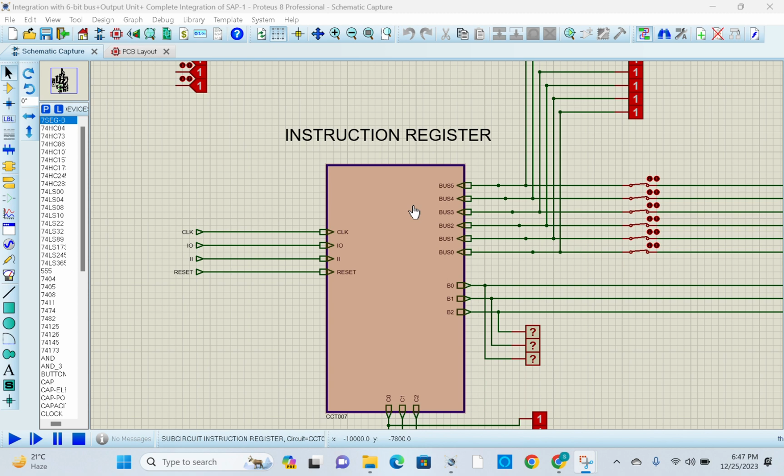When the I/O pin is enabled, the 6-bit data gets divided into two parts, which are the upper nibble and the lower nibble. The output pins are B0, B1 and B2, which pass the 3-bit data, which is the lower nibble that indicates the address part, to the RAM through the MAR. The upper nibble is passed to the controller sequencer.